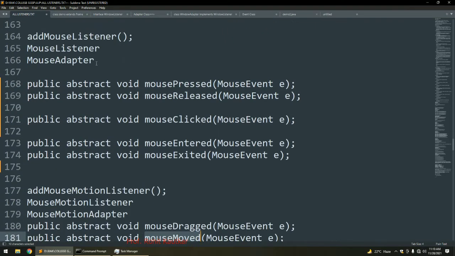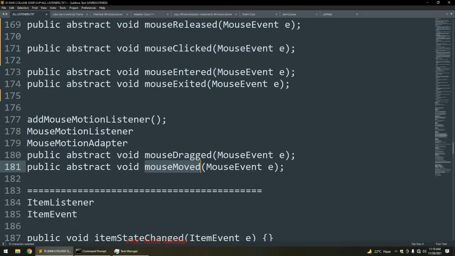For mouse motion listener interface, which registration method do you have? Add mouse motion listener. And what is the name of the adapter class you have here? Mouse motion adapter. This is the name of the class. And which 2 methods do we have in mouse motion listener? We have mouse drag and mouse move.